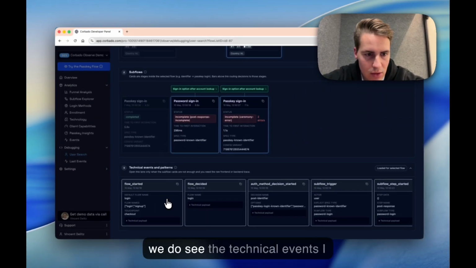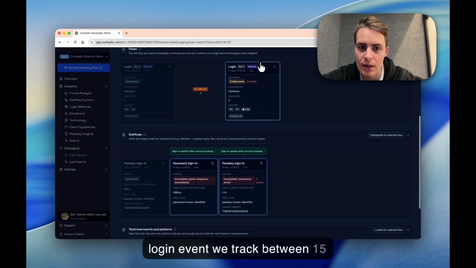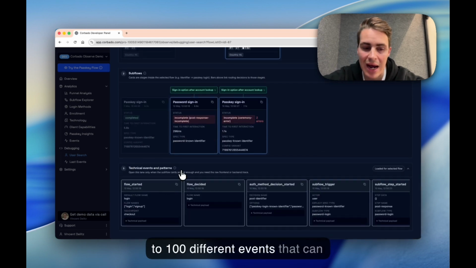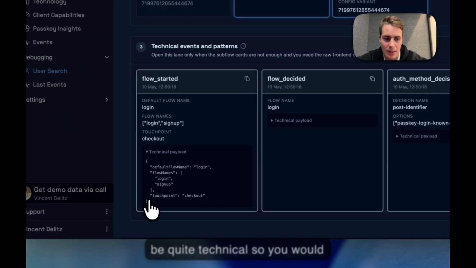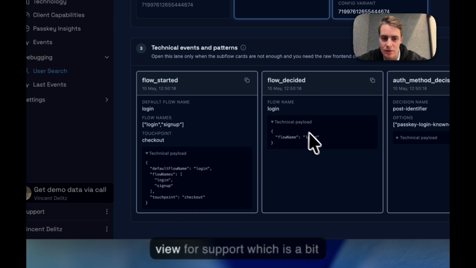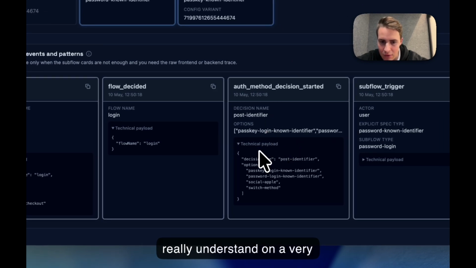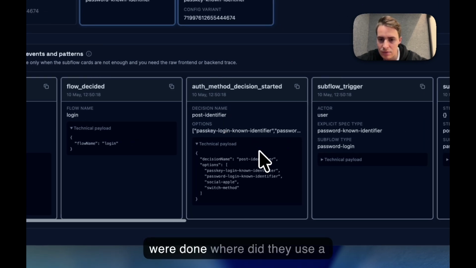What do we see in here? So now we do see the technical events. I would say for every flow, for every login event, we track between 15 to 100 different events. They can be quite technical, so you would see the payload in here. And that's more for engineers. There's also a view for support, which is a bit more user-friendly.